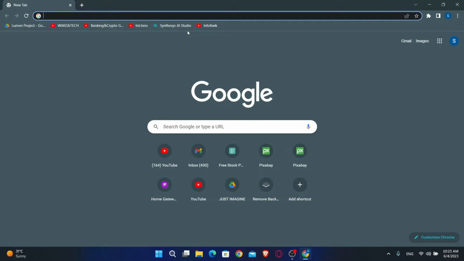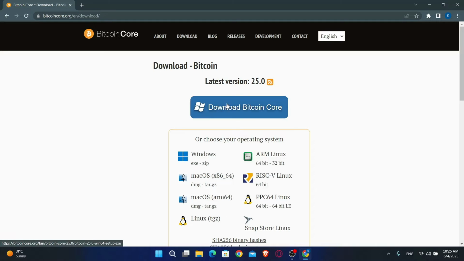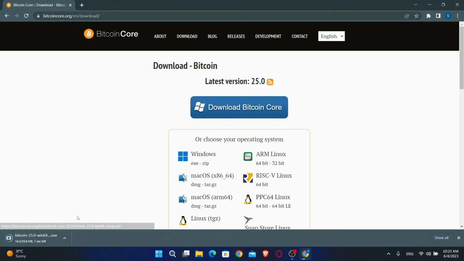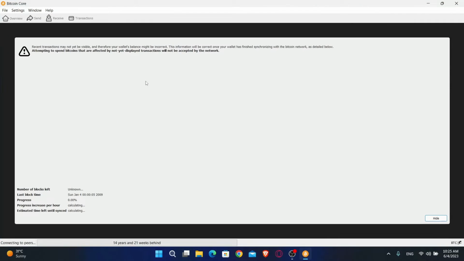First of all, if you don't have the application downloaded on your system yet, you can head on over to bitcoincore.org and click on the download button to download the latest stable release of Bitcoin Core application. Once you download the application, you can just install it by clicking on the next button. Now, once you install the application, just go ahead and open it up.